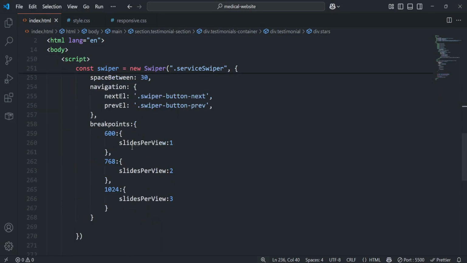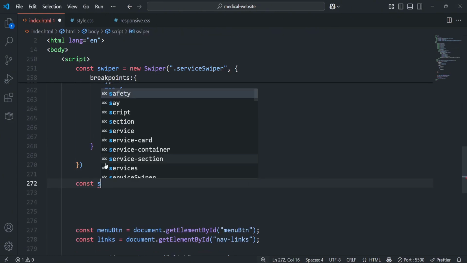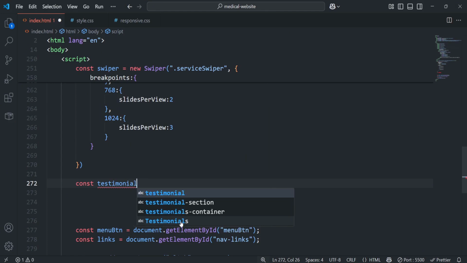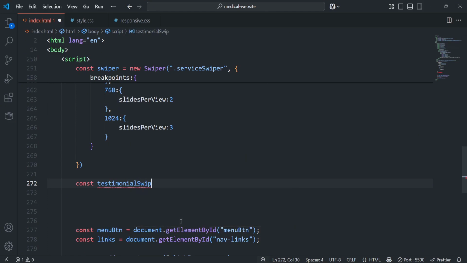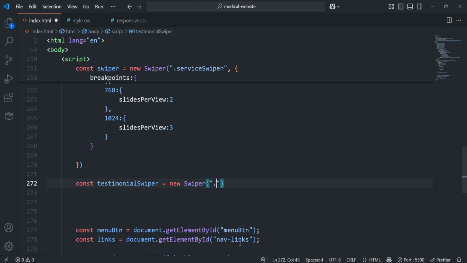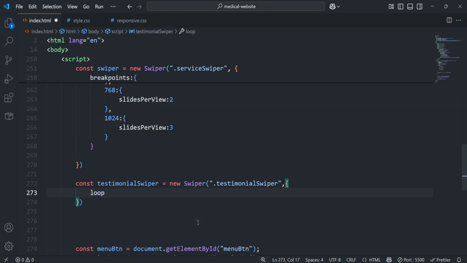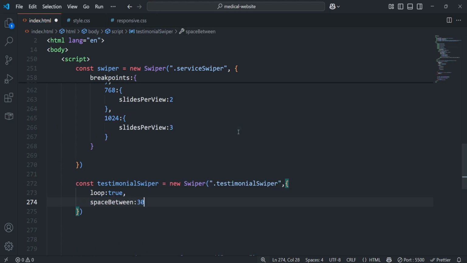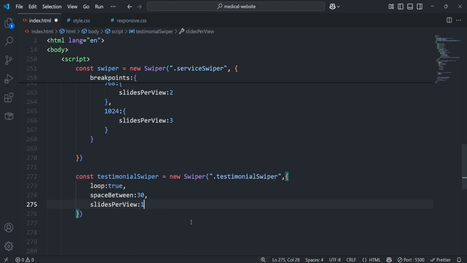Down here, I'll create another swiper. I'm saying const testimonialSwiper is equal to new Swiper. The class name is going to be testimonial-swiper. First of all, this swiper is going to have the loop set to true. The space between them is going to be 30. The slides per view is going to be 1. I only want to show one item to the user, even on large screen devices. So slides per view is going to be 1.